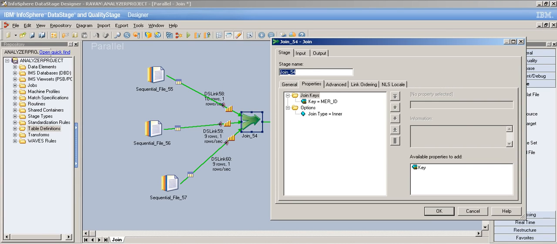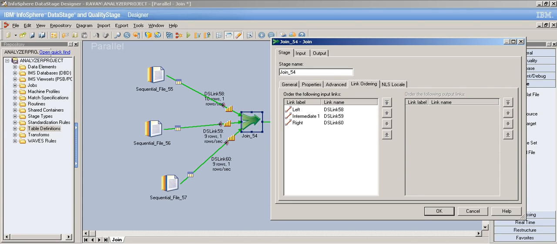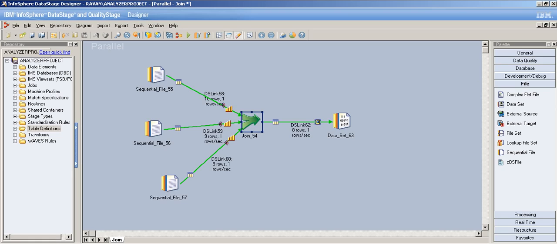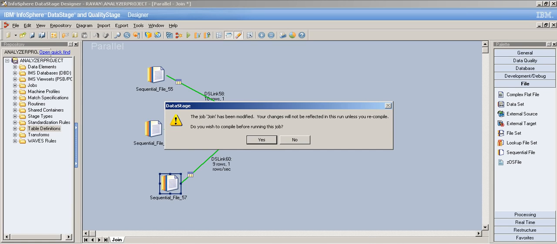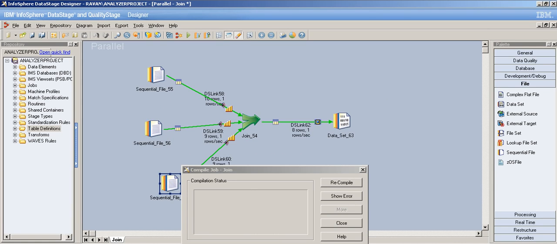Now let's see the left outer. Before that, let's see what our left table is. Left table is 58 and 60 is our right table. What does that mean? All the records from this sequential file stage, the 58 link, are going to show up, and only the common records are going to show up from 56 and 57. Now let's compile and run it.